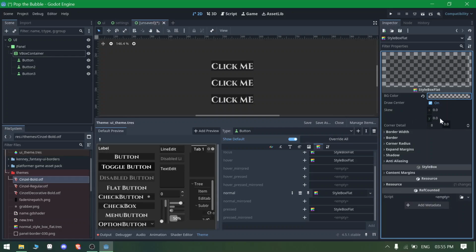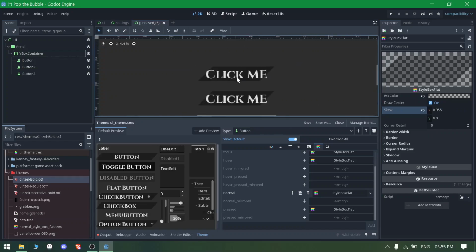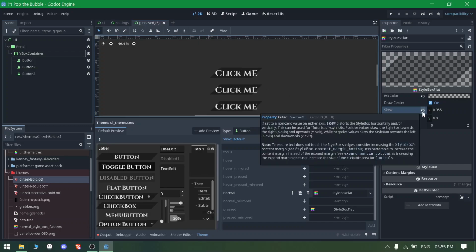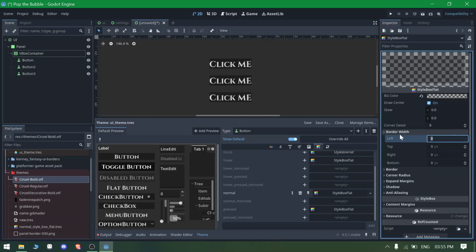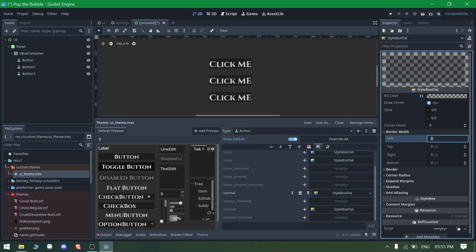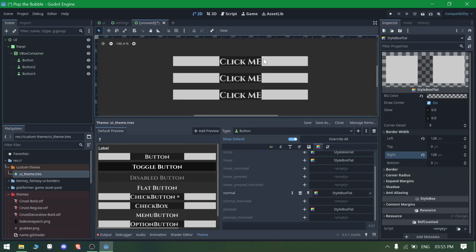Now you can also make them skew, like you can see the skew thing here. You can make it something like this if you want, but I am going to show you how you can make the fade style button here. Now what you need to do is add the border width. Now you can see we got this border width, so I'm going to make it 128, 0 and 128, and you can see the border is here, like this is the border, right?